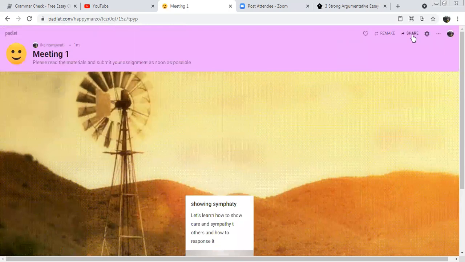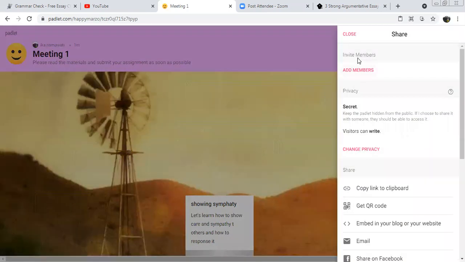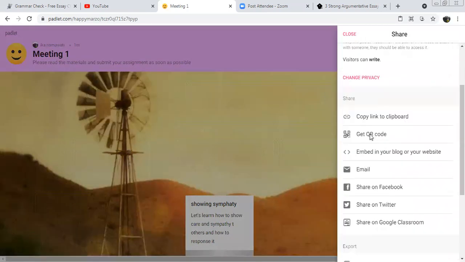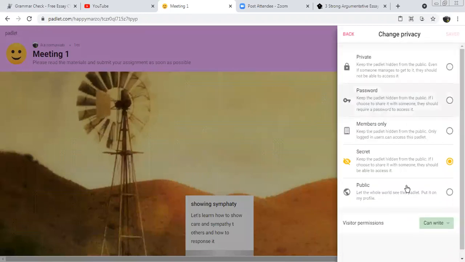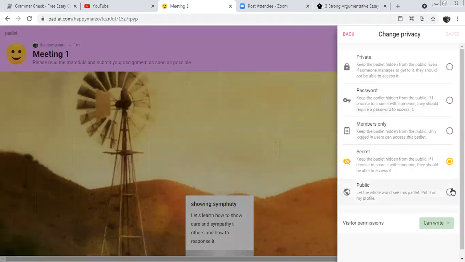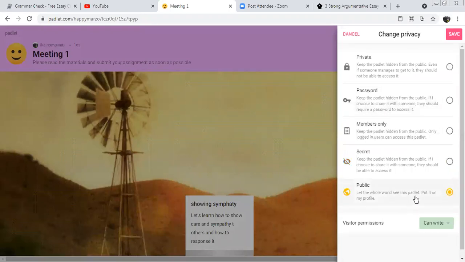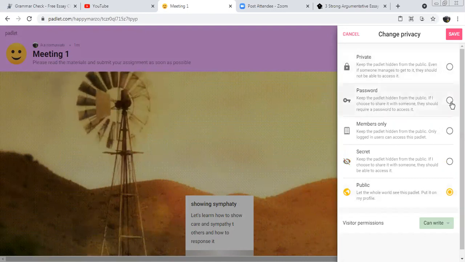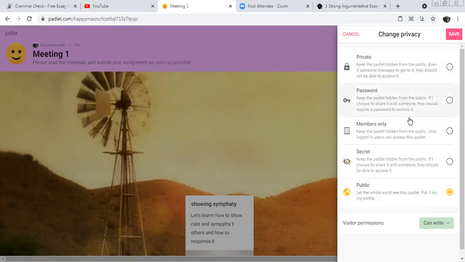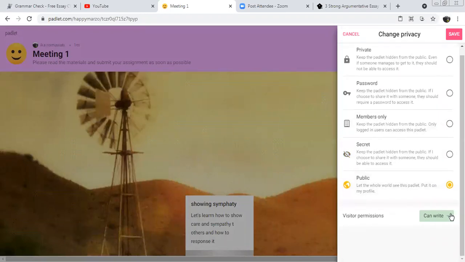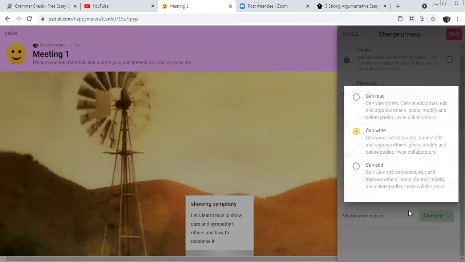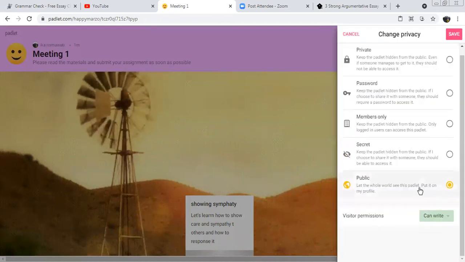So if you want to share, we just click here, click share, and we can change the privacy here. You can set it as a public post, or private, or you need a password for members only. Okay. And here visitor permissions can write. Okay, I just can write.